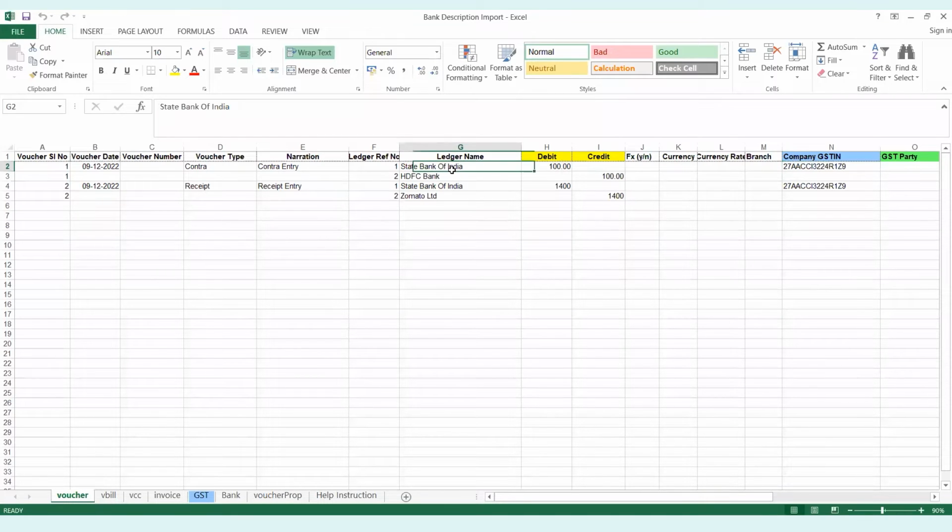And the same goes for the ledger as well. My ledger should be exactly what is updated in my RealBooks financial module. Any extra space or a different character in the ledgers will give an error at the time of import of entries.